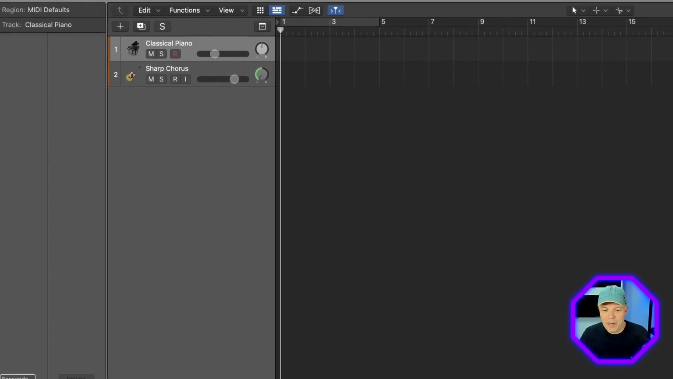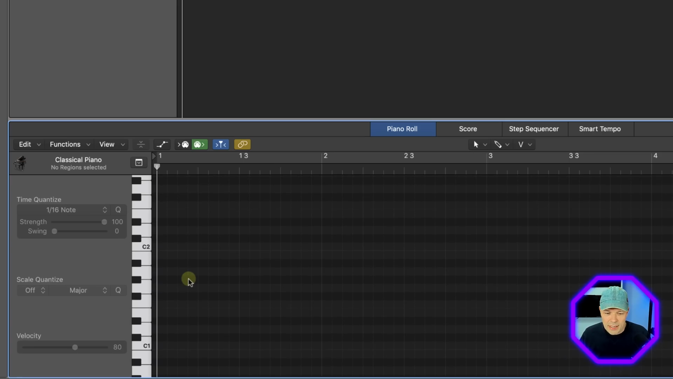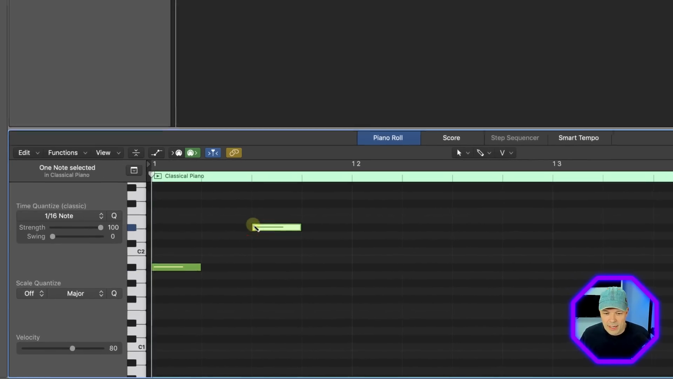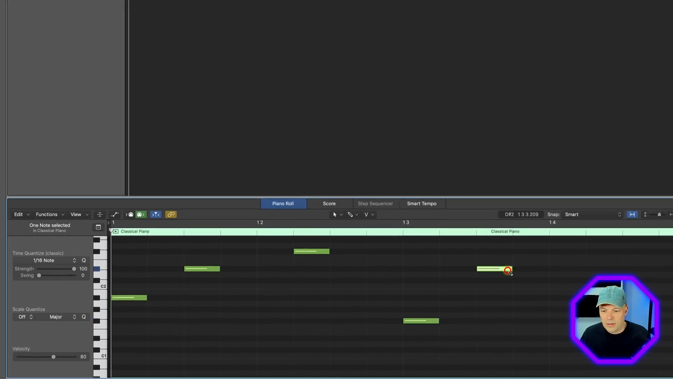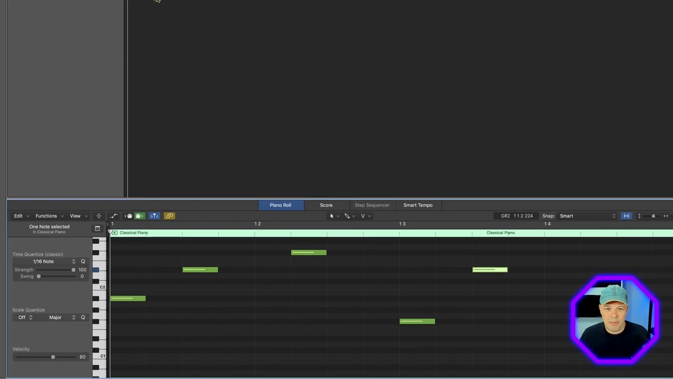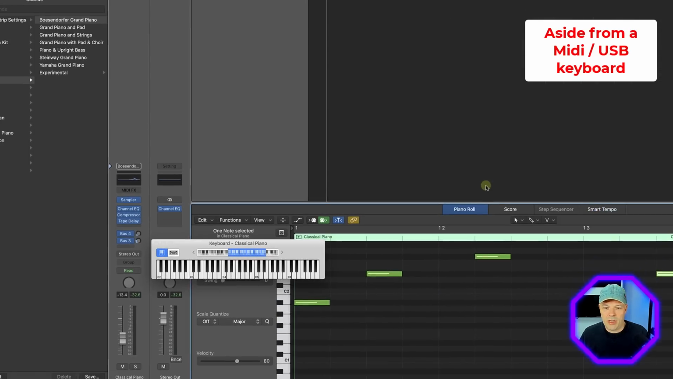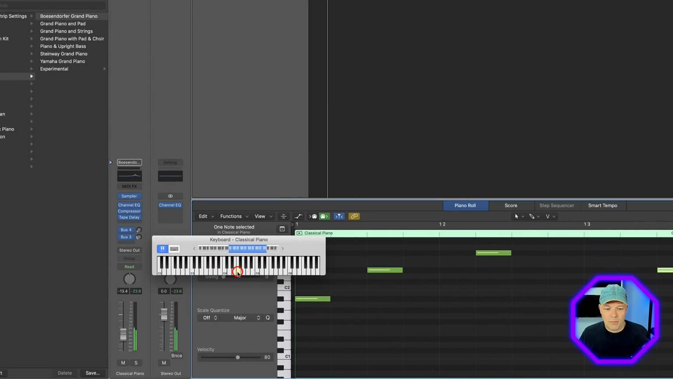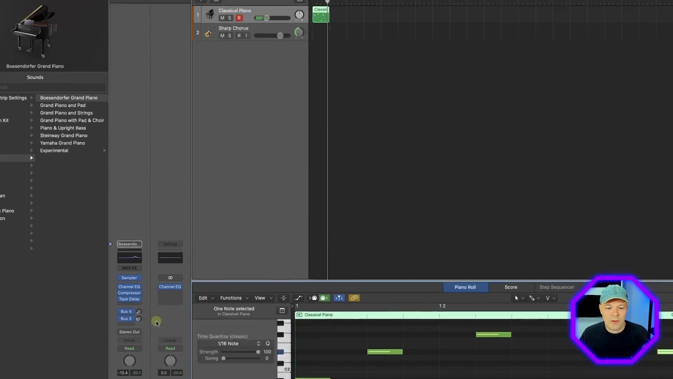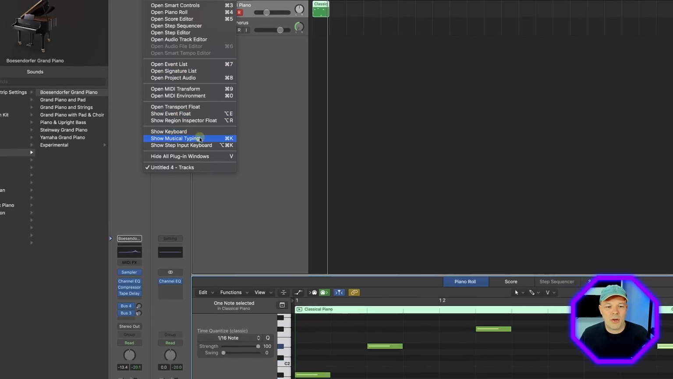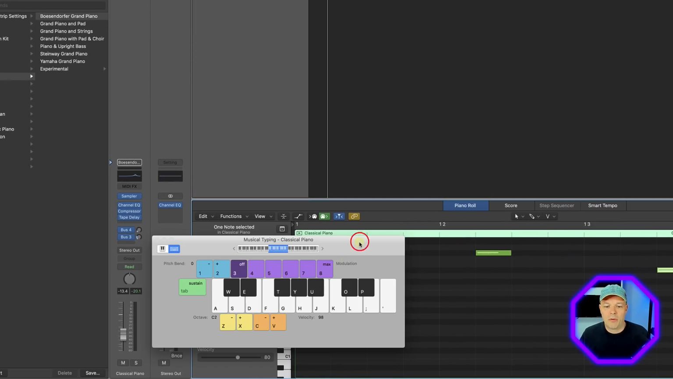And because I'm on a MIDI instrument, this will allow me to see the keyboard to draw in certain notes. So if I start playing in some notes, that will play those notes on that piano. You can also program by opening the keyboard, which is show keyboard, which is probably quite difficult to program on. And then you also have your musical typing from your keyboard.